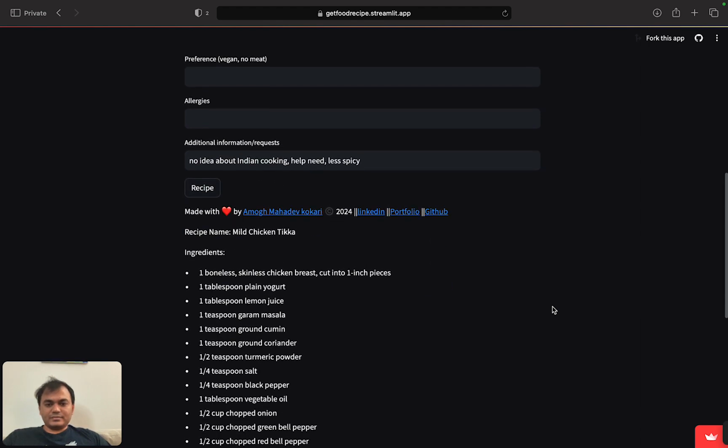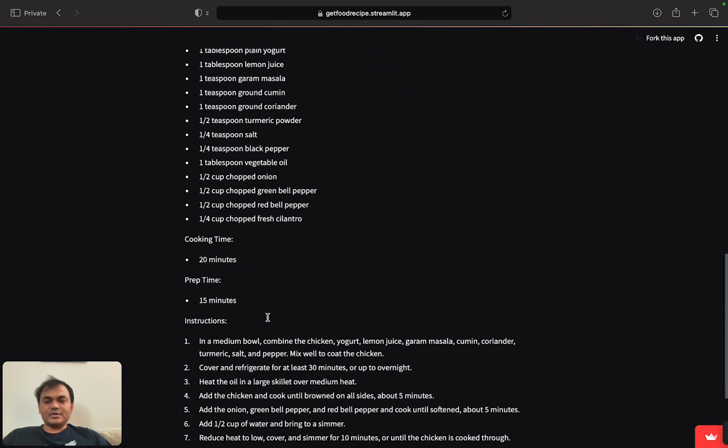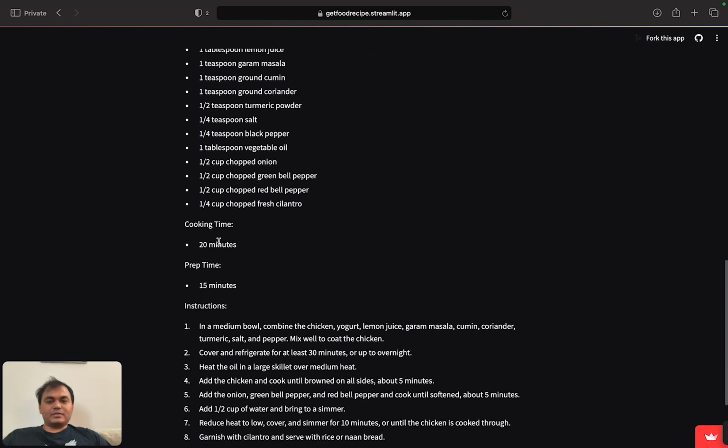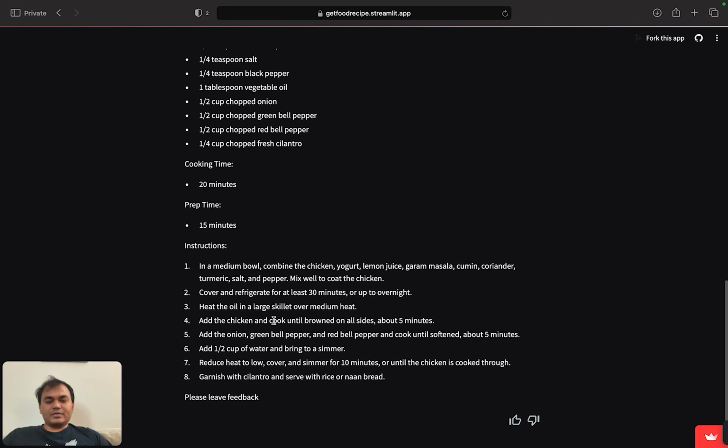So here you go. That tells you how to make chicken tikka with all the things that you can search online and get the results and buy from the local grocery store. And also it gives you preparation time, prep time, and also nice instructions on how to do it.